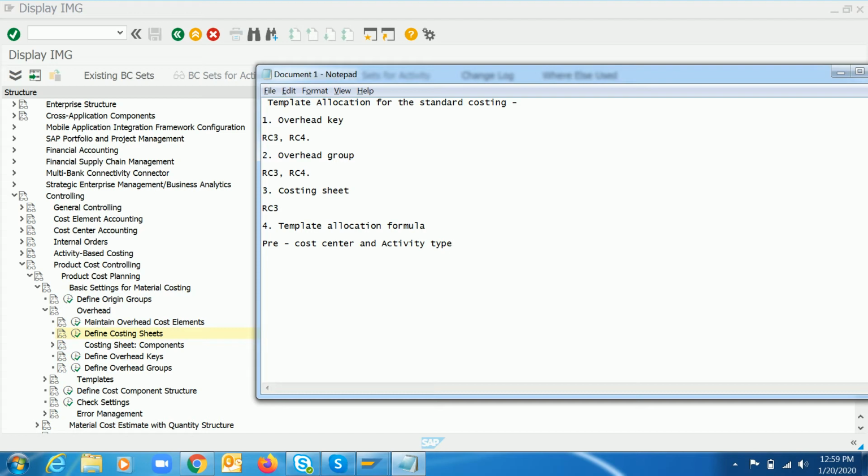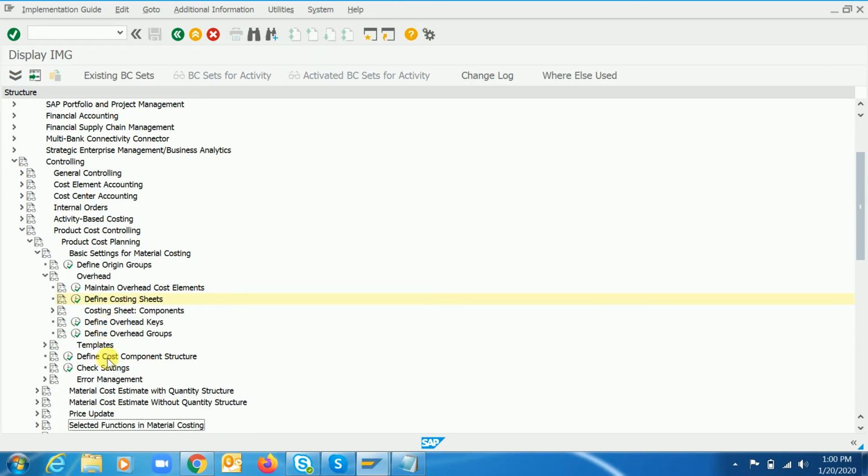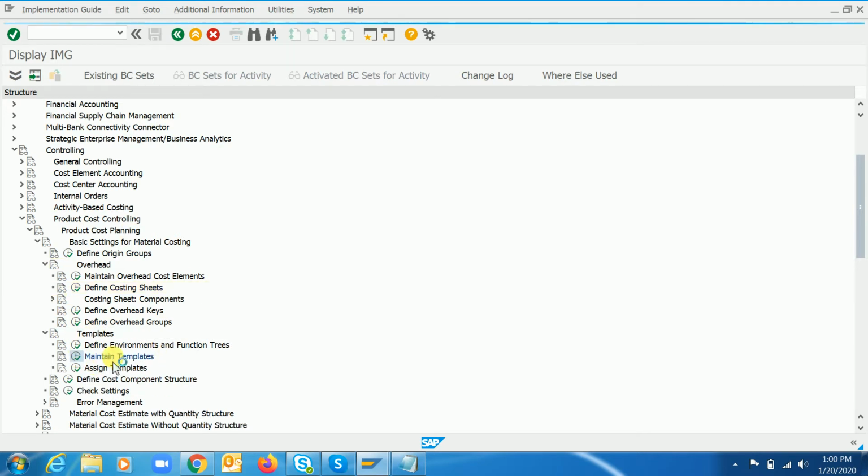I'm sure you guys are already aware of the creation of the cost center and activity type. If any of you doesn't know about the creation of the cost center and activity type, please let me know. I'll create another video for the cost center creation and activity type. So let's go into the template allocation formulas IMG. This is the IMG path.